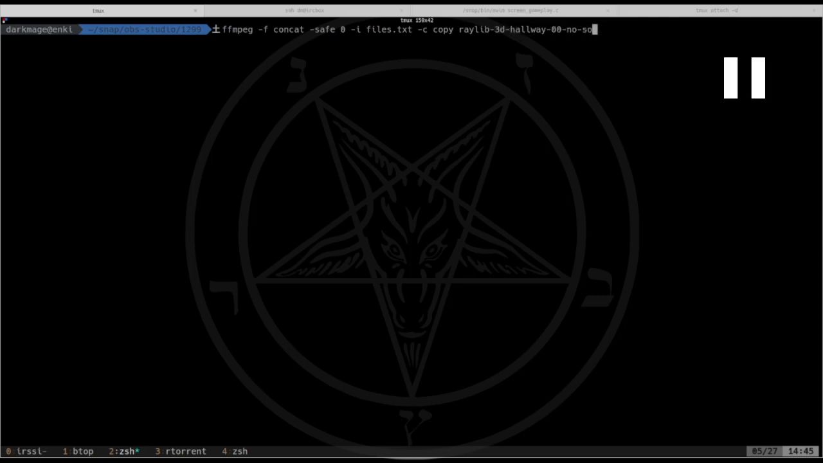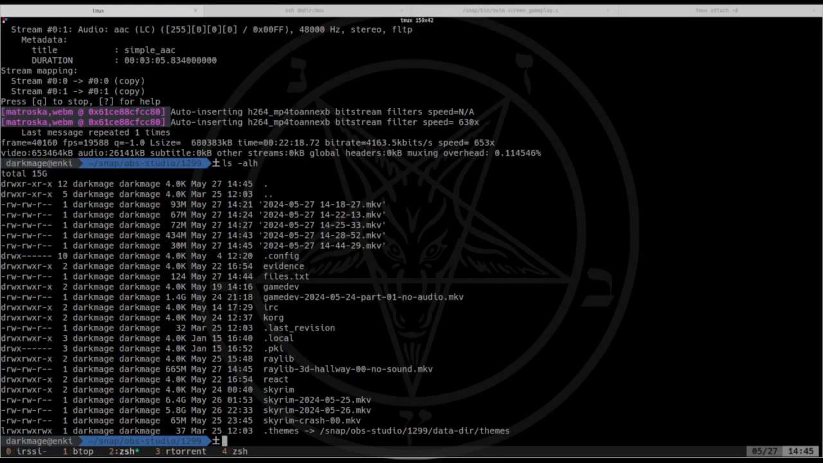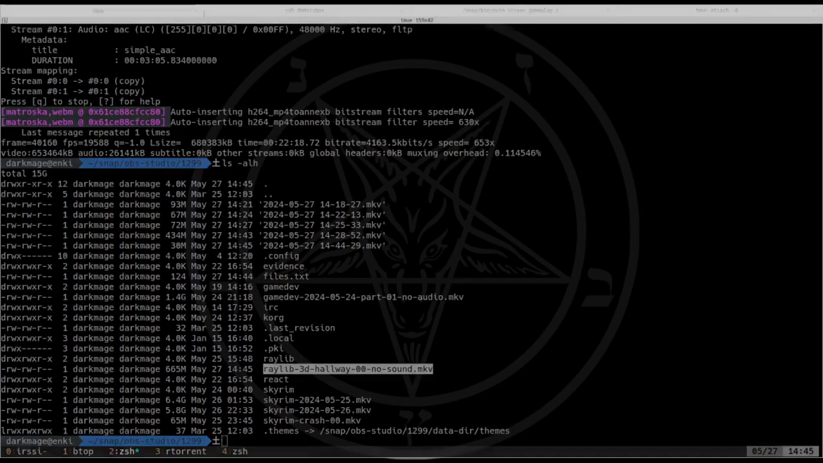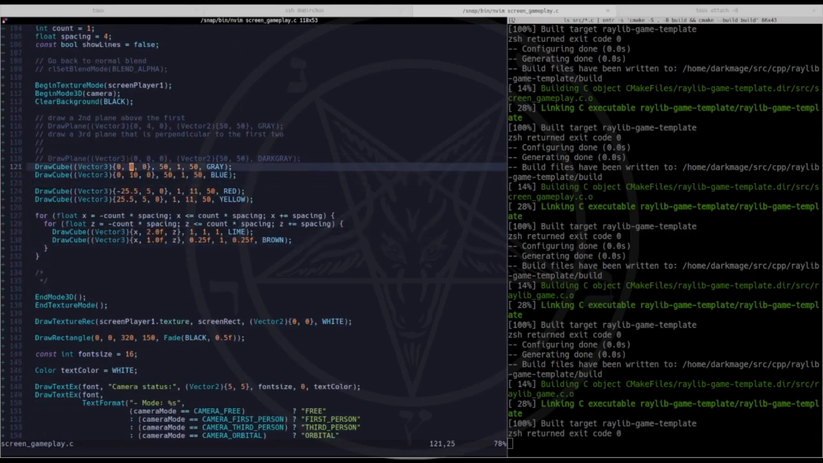This particular file is raylib 3D hallway, no sound. And there you go. Now we have a big MKV that we can use later and aggregate into another project. So you can see it right there. Boom. This is my working folder. All right, now back to playing around with our hallway developments.